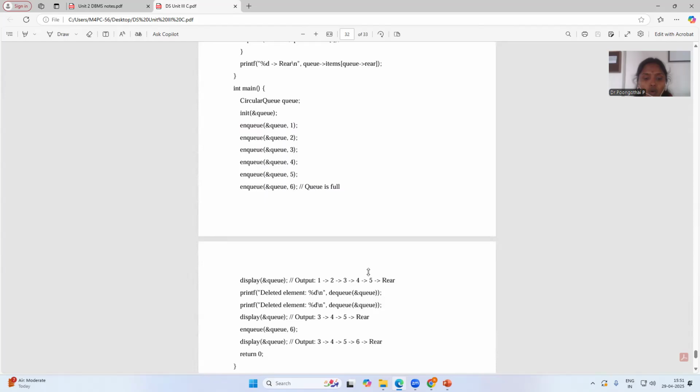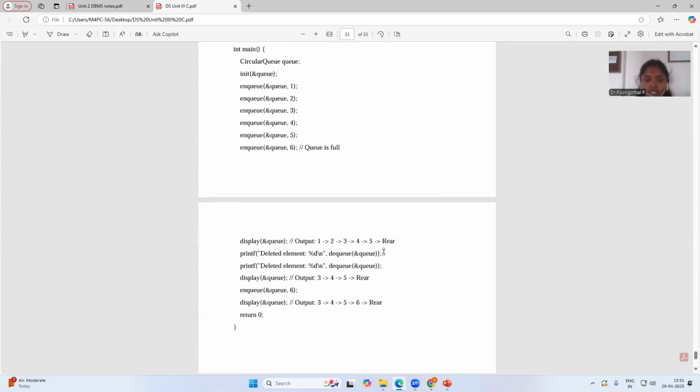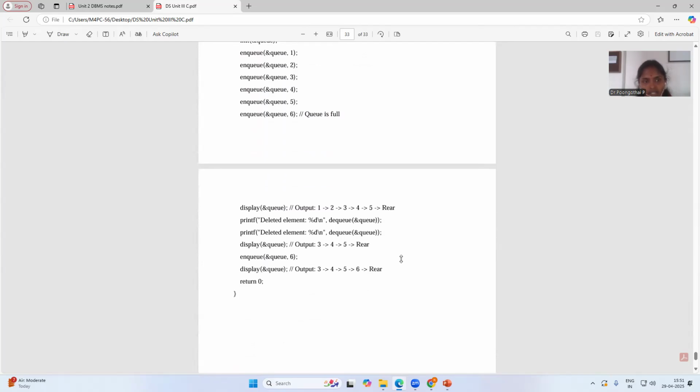So this is how a queue is used in data structure, what the types are, and what functions are used in the queue data structure.